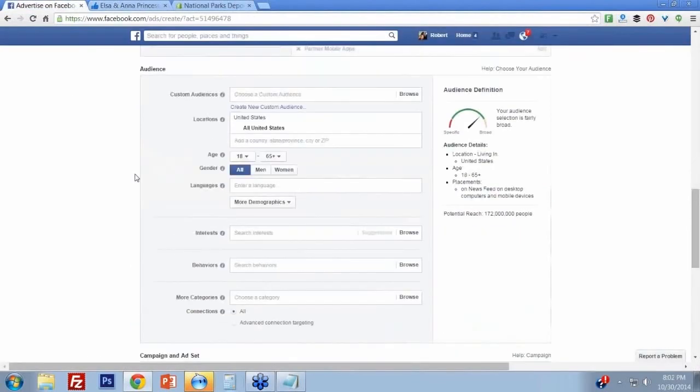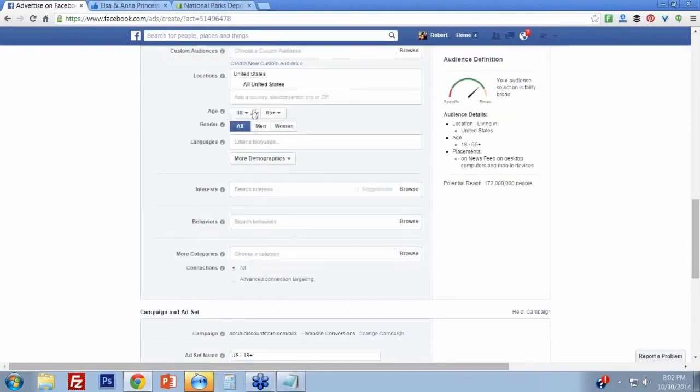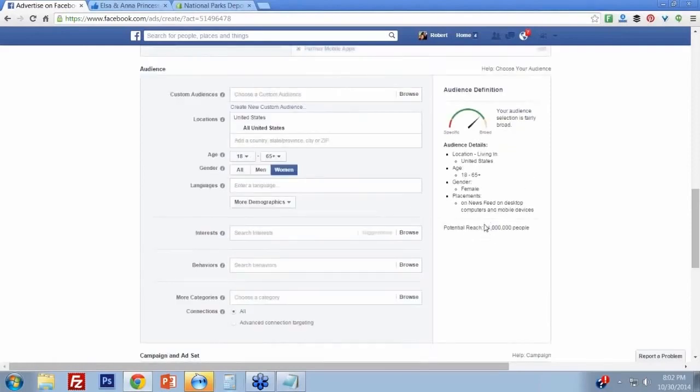What I would do with this ad, or actually, let's not do that one. Let's do the cat one. Let's say we're doing the cats, that cat thing. We could choose different types of targeting. Let's not deal with the age and gender. Actually, women will most likely buy cat stuff, so we'll target women. You can see our potential reach is 94 million people on Facebook, women between the ages of 18 and 65. That's a whole lot of people.